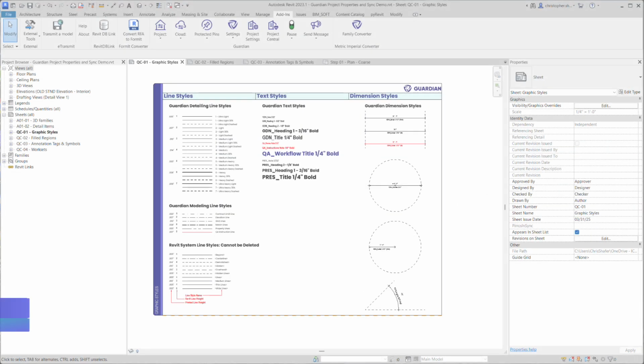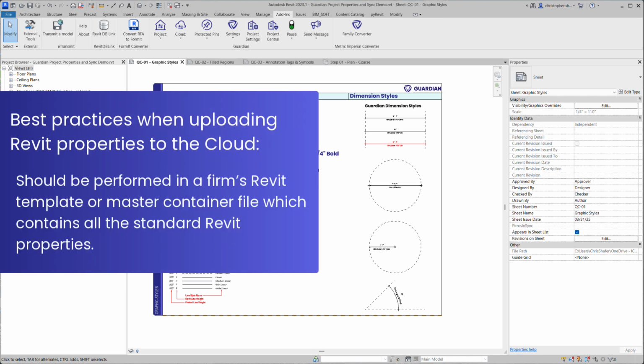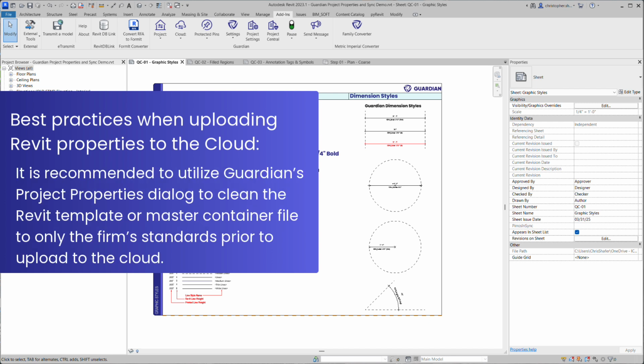When first starting with Guardian, you will first need to upload all of your firm's Revit properties to the cloud. There are a few best practices when uploading your Revit properties to the cloud. Uploading the Revit properties to the cloud should be performed in the firm's Revit template or master container file, which contains all of the standard Revit properties. It is recommended to utilize Guardian's Project Properties dialog to clean the Revit template or master container file to only the firm's standards prior to upload to the cloud.